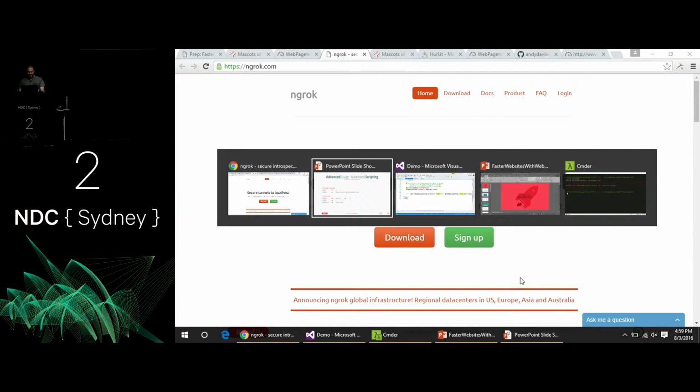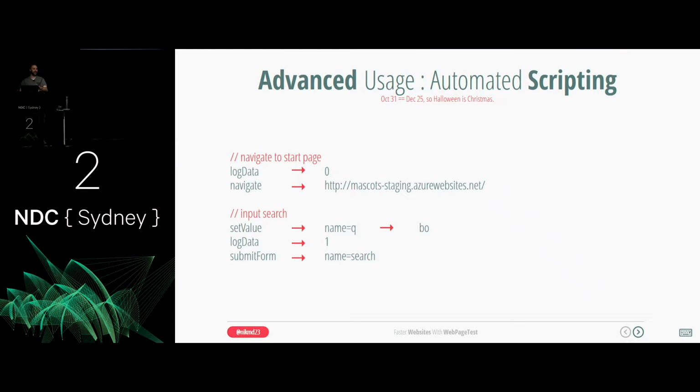So that is scripting. You can do some really powerful stuff with scripting, including like hit a button, load an AJAX, right? SPA type stuff you would do with scripting.